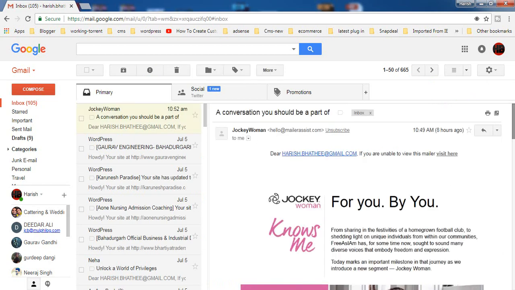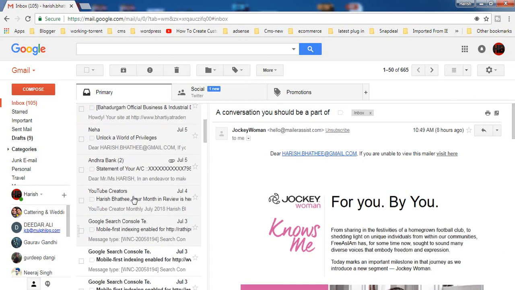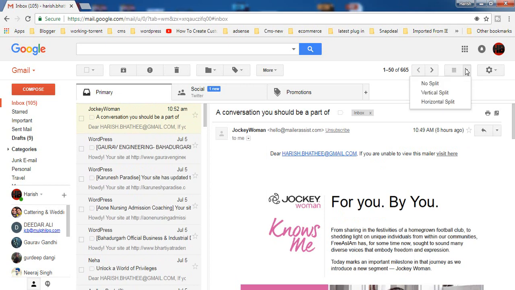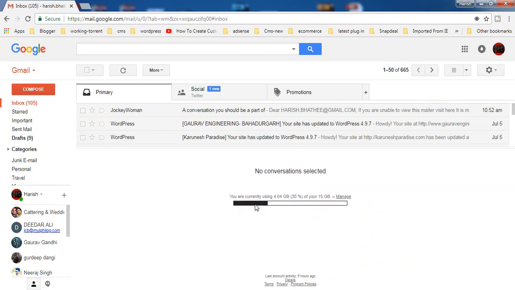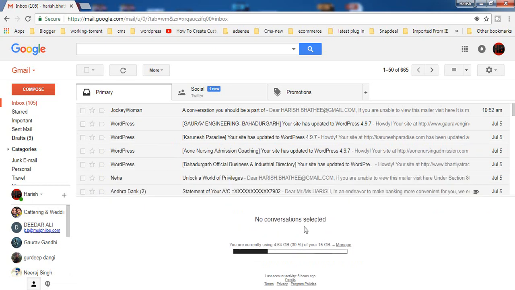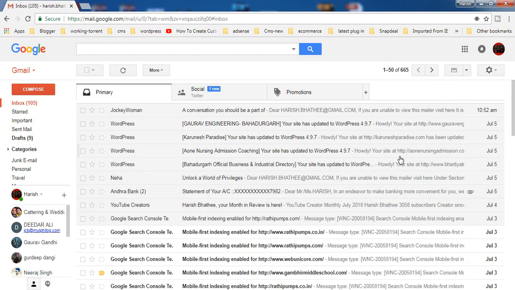Now if I click here, I can see preview of my emails on the right hand side. If I choose this, then I can see preview here, just bottom of this section, and I can also stretch this. And if I do not want any split, I do not want to see preview, I can click here like this.